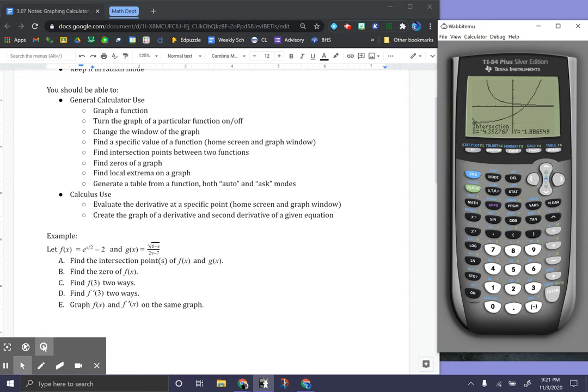The next option says to find the zeros of f of x. So what I'm going to do is go back into y equals and turn off my second function. I don't need it anymore. So I'm going to highlight the equals button and hit enter to unhighlight it. And now I know that I will not have that second function showing. And then I'm going to go back and do a zoom 6 one more time so I get a better look at my exponential graph.